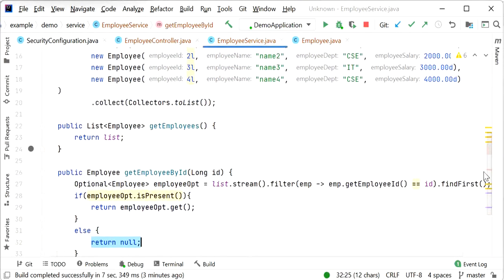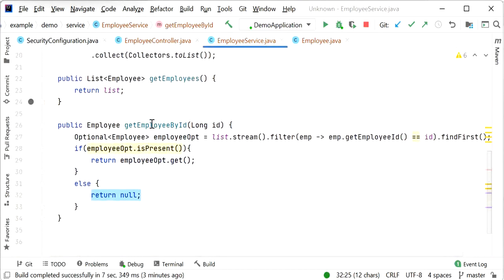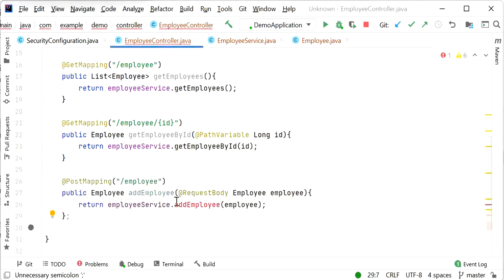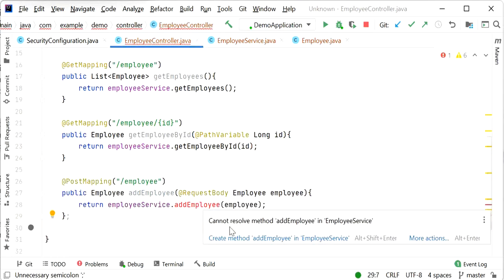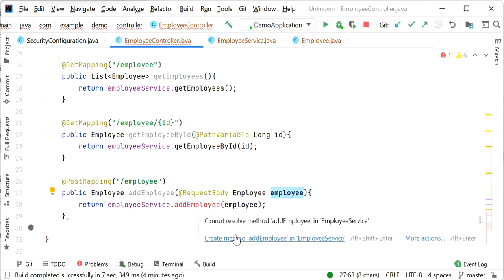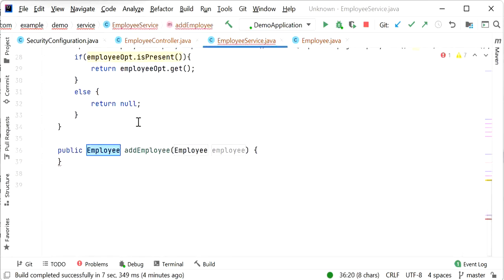So here we can see we have developed two REST endpoints: get all employees and get employee by ID. Like this we can add other endpoints, like update employee and delete employee. Okay, let's add another endpoint to create employees, that is a POST mapping. Here we just need to generate the add employee method, and inside the request body we will pass the employee, and we'll add another employee if you want to add.